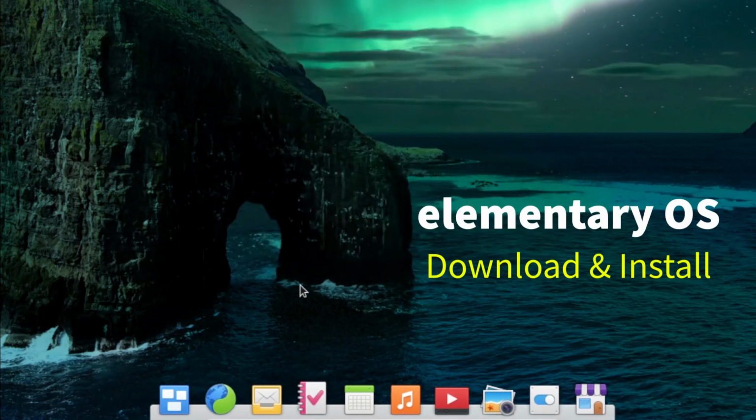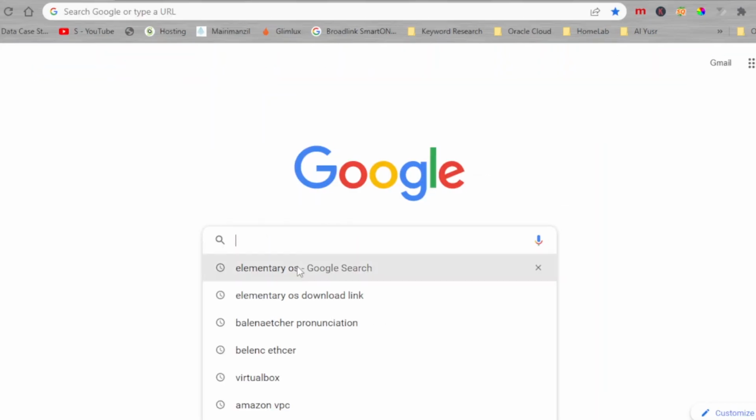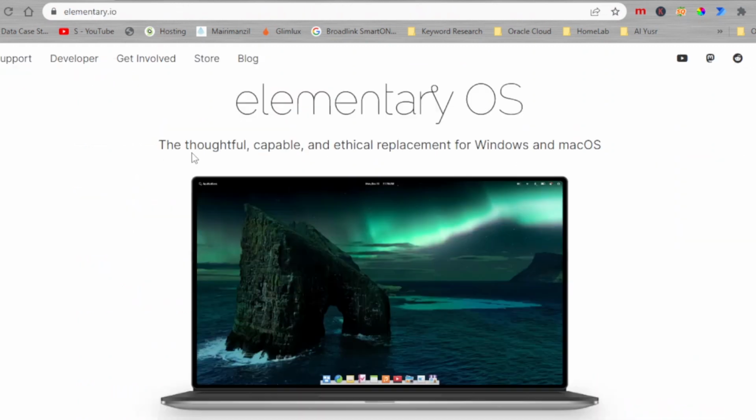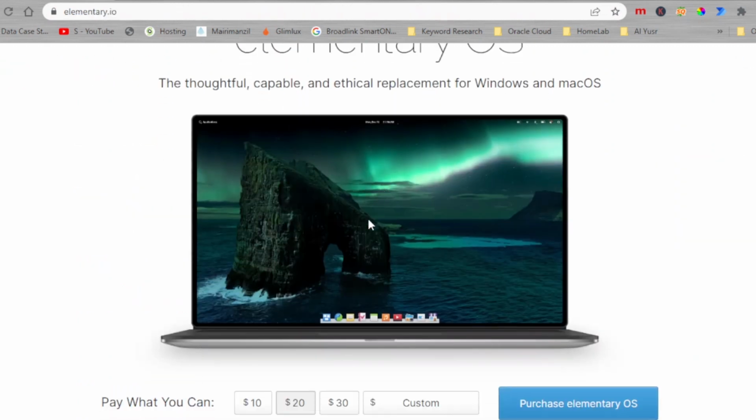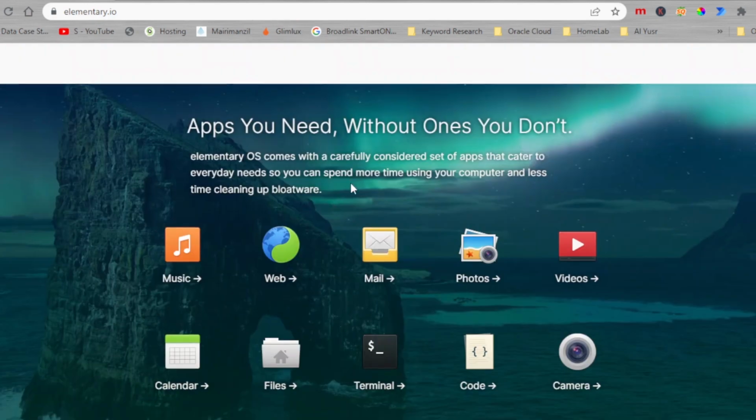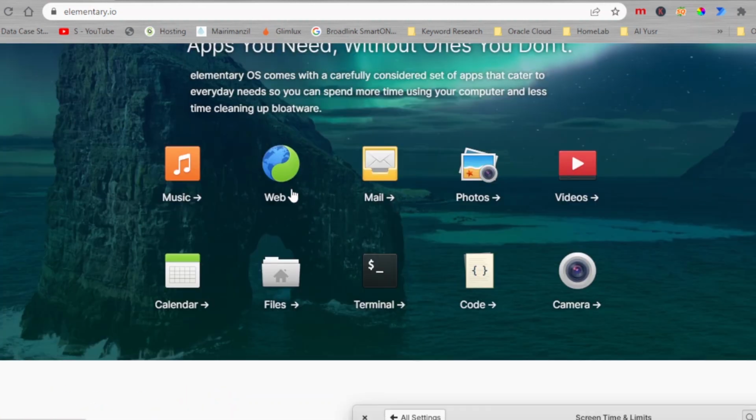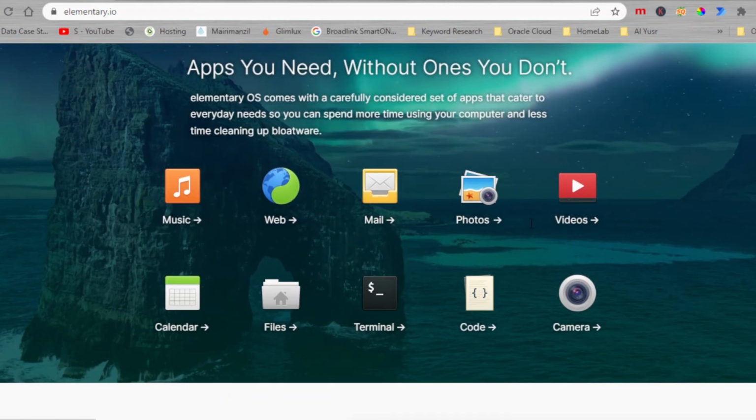Let us see how we can download and install elementary OS. Go to google.com and look for elementary OS, the thoughtful, capable, and ethical replacement of Windows and macOS. So this is the screen that looks like macOS. You can get to know quickly about all these features here. So you can have the music, web, mail, photos, videos, calendar, files, terminal, code, and a camera.